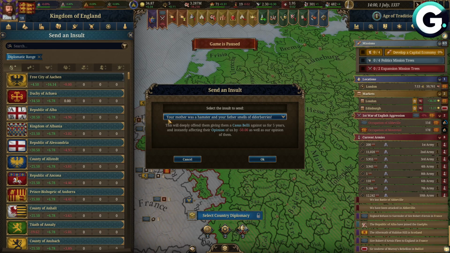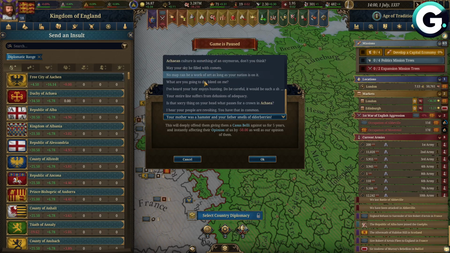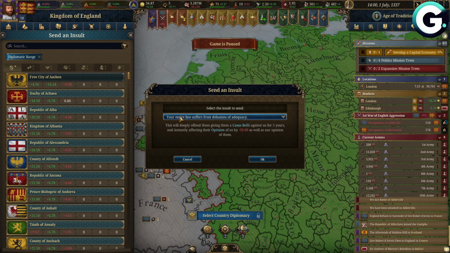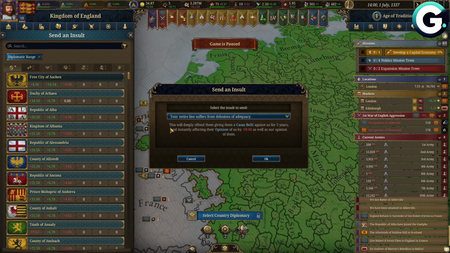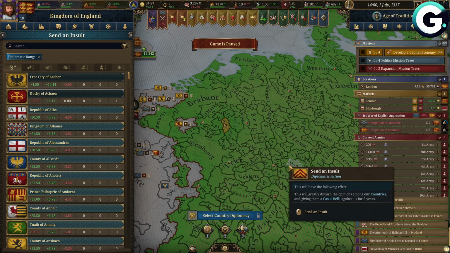And as you can see, you'll be able to select a word or a sentence, and it says that this will deeply offend them, giving a casus belli against us for 5 years. And if you click OK, you'll be able to send an insult.